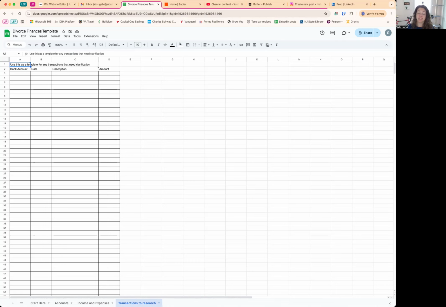So what this does is give you a list of all of the things that you need to ask more questions on. What is this bank account? What was this transfer for? What was this deposit for? What was this cash withdrawal for? Whatever it might be. So you're going to have to fill this all in yourself.